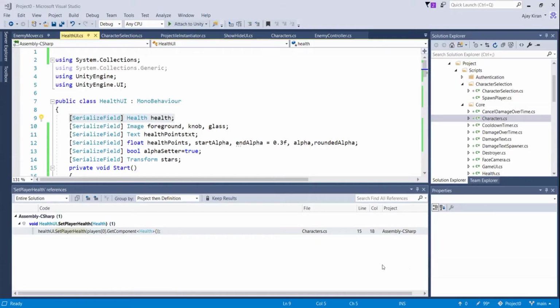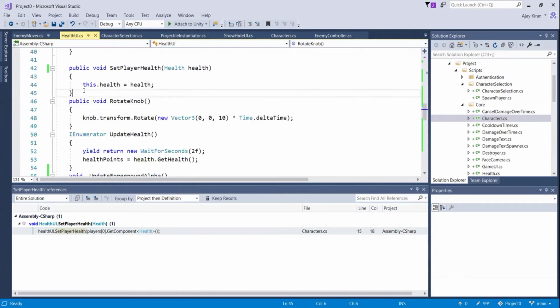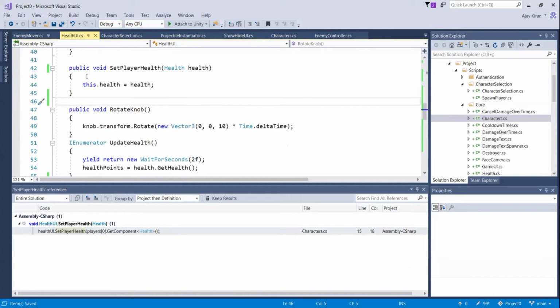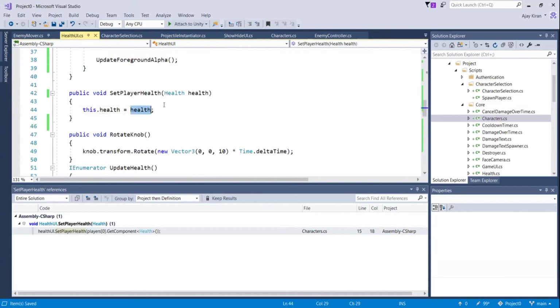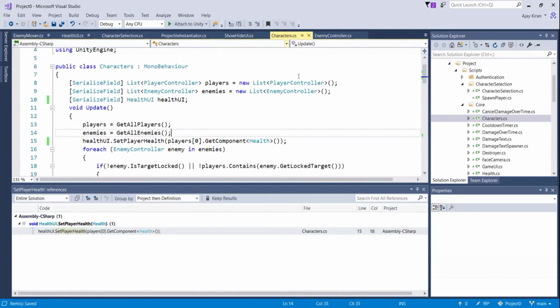So guys, in the health UI script, I have an instance of health, and I have a method to set the health up. So here we have set player health. It is taking in a variable called health, and it is just setting the health field in this script over here to the health that is passed down. And we call this from the characters script.